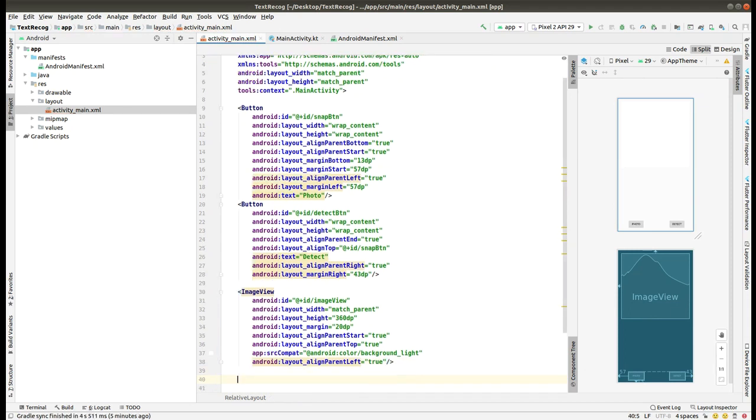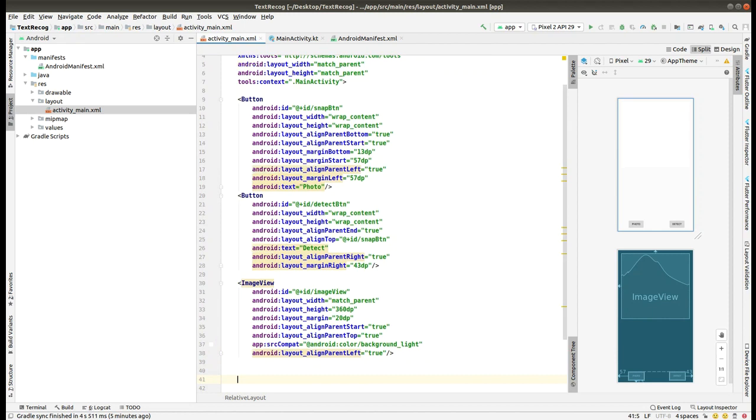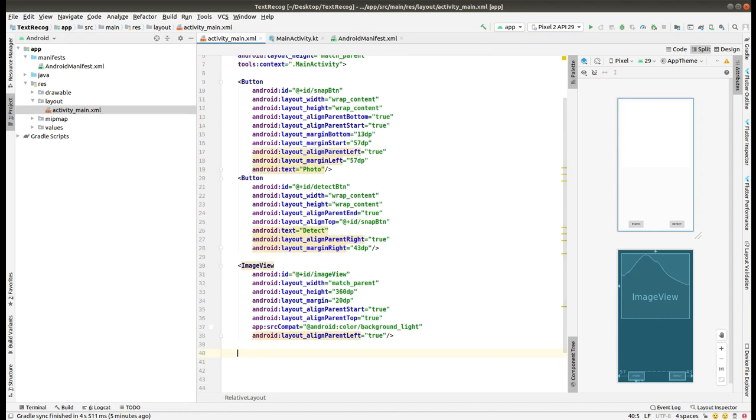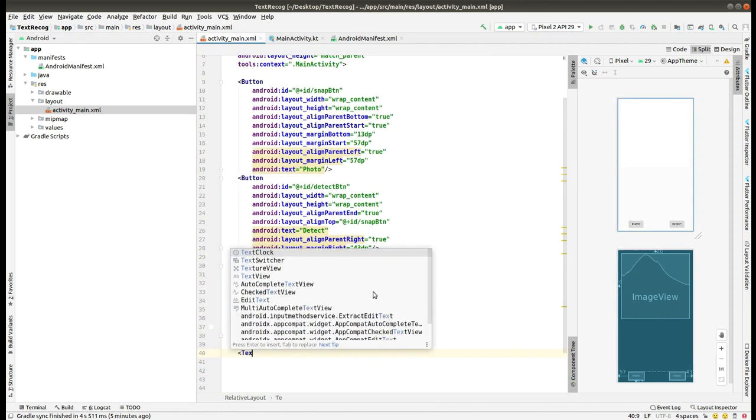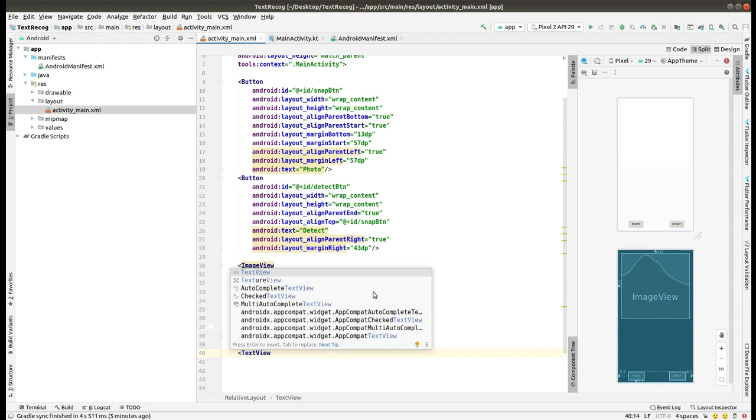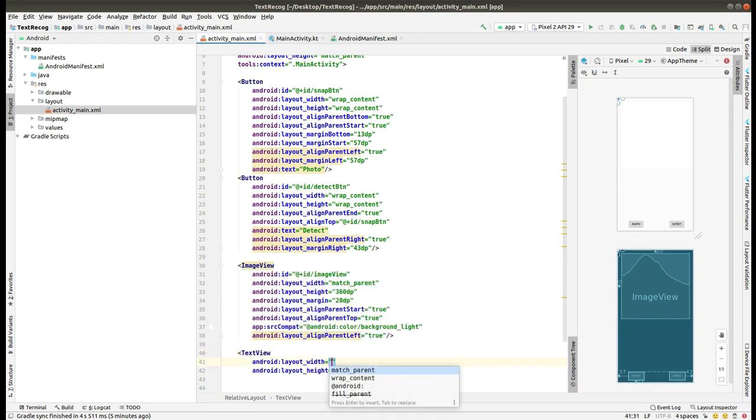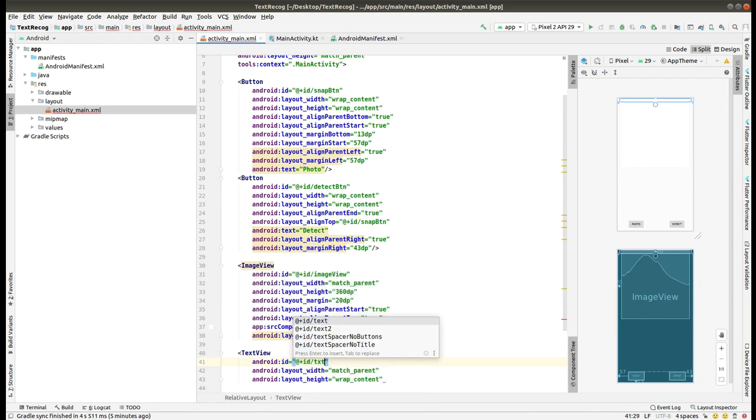Okay, then this is complete, and now I'm moving forward towards our text view, where we will be able to see the result, that is, the text that was written in the image will appear in this text view as a part of the result. So I have to give the ID of this text view, that is text view.